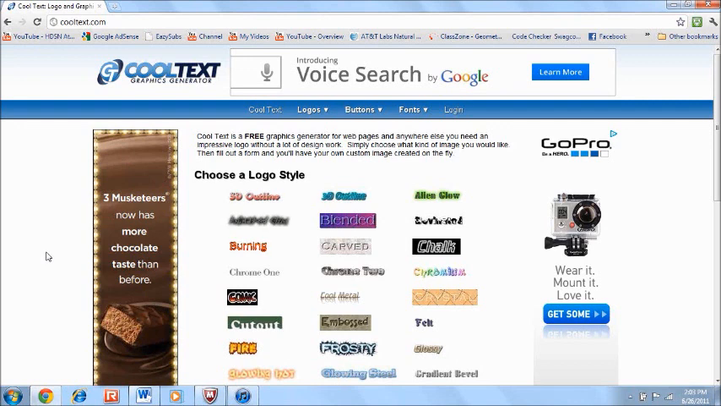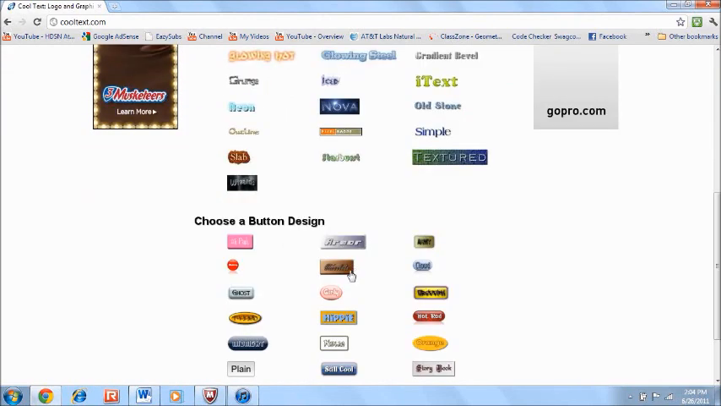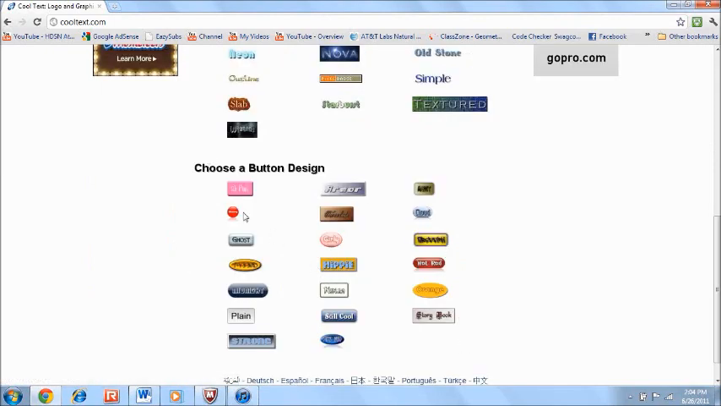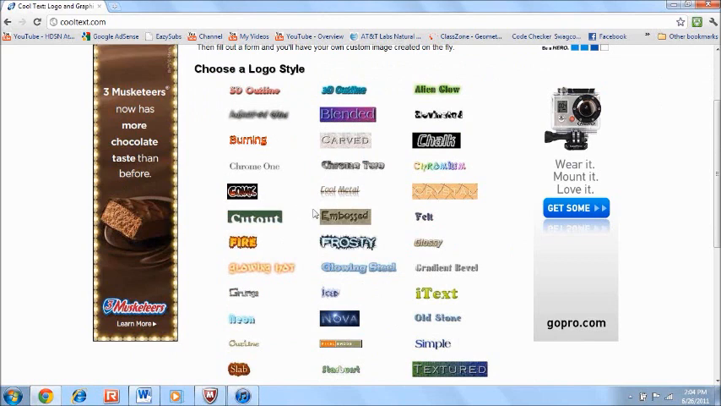And basically, this website is a site where you can make logos for free using tons of different choices of text. And I'll show you in a minute. You can make button designs too, but we're going to focus on the logos for this video. I'm a big fan of the embossed style. You can also do comic, 3D outline. So I'll show you embossed right now, and after this video, if you want to go check out this website, you can. Once again, it's free, and it only takes a few minutes too.